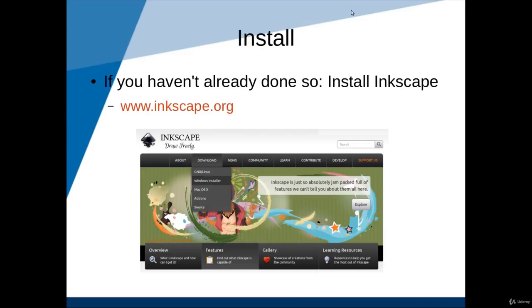You can install it from the website www.inkscape.org. You download it using the download button. Either select the Windows installer if you're on Windows, or if you're on Mac or Linux, you click on Linux or Mac and you select 32 or 64-bit, and then you just download the installer, run it and follow the instructions, and hopefully all goes well and Inkscape will be installed.